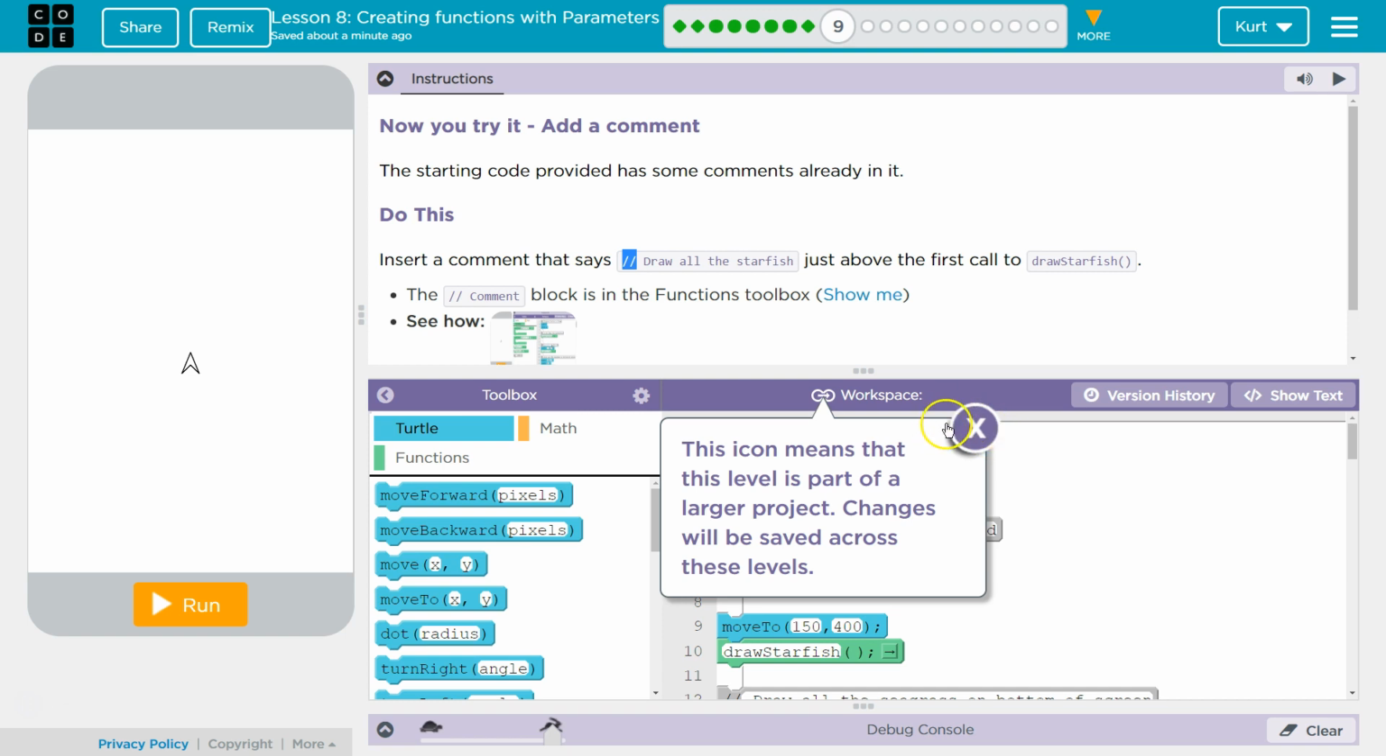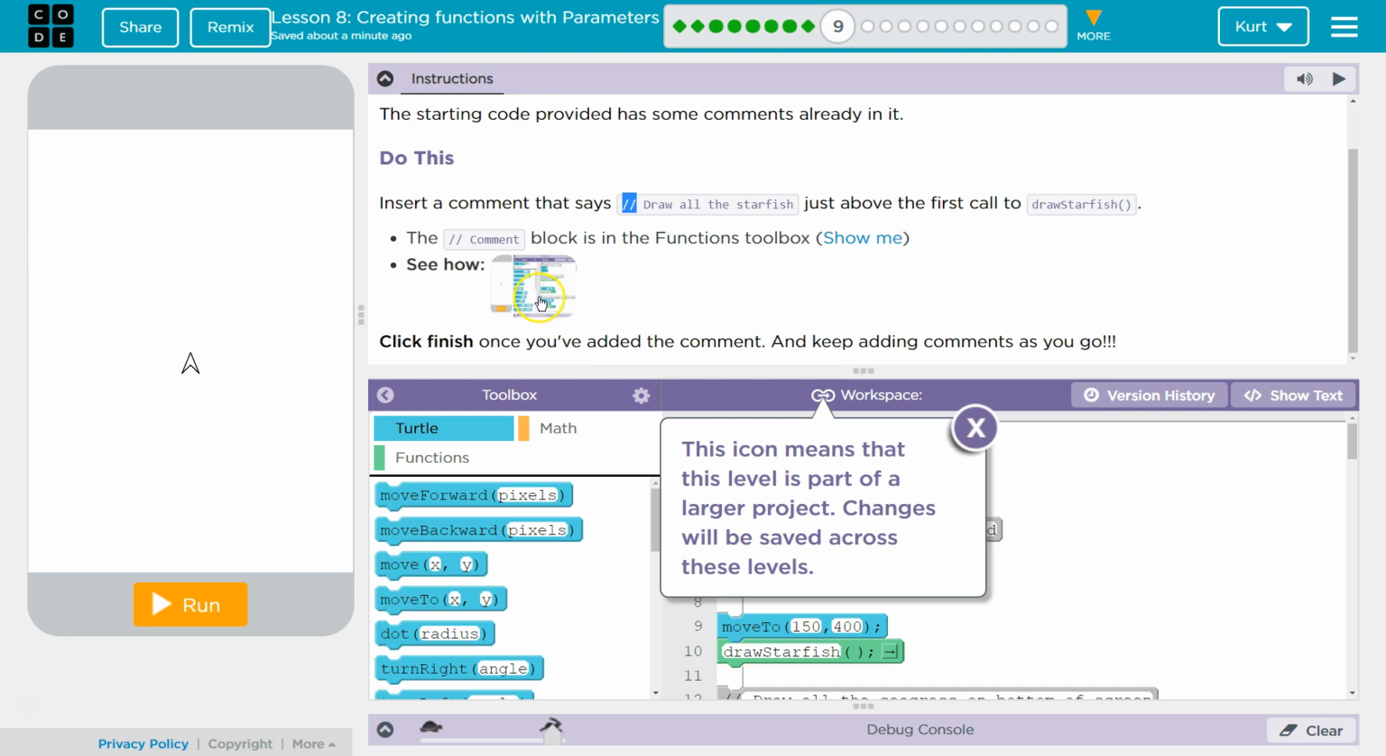Yeah, all right. This icon means it's part of a larger project, changes will be saved across these levels. Cool. Insert a comment that says slash slash draw all the starfish, just above the first call to draw starfish. The comment block is in the function tool, show me, see how. Click finish once you've added a comment and keep adding comments as you go.